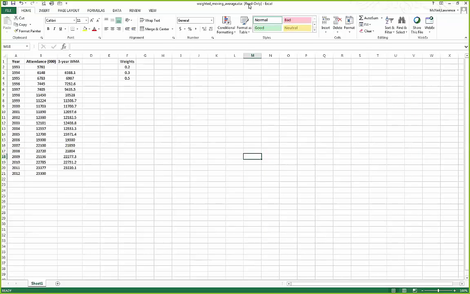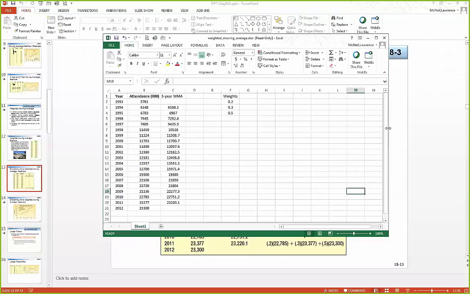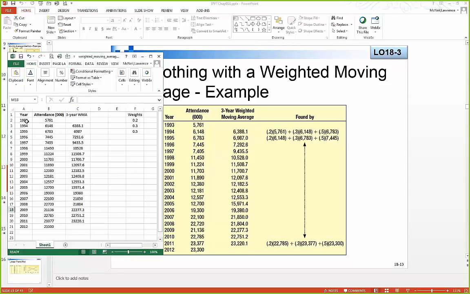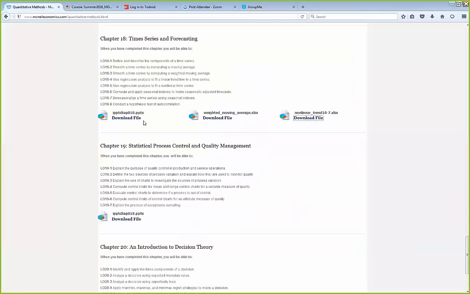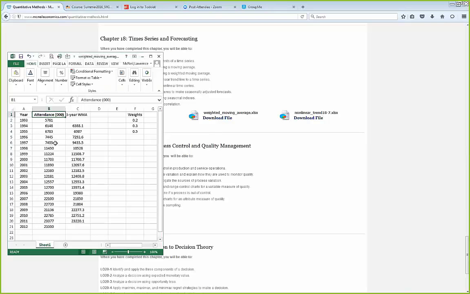I did a little bit of this earlier just to save time. I've output the data to Excel. There it is, and I put the data on my website. It's this one right here. So you want to grab the weighted moving average, download that file. When you download it, you will see this. Only this will come up right here. And then you have to do the work to get this one. So put the slides back up.